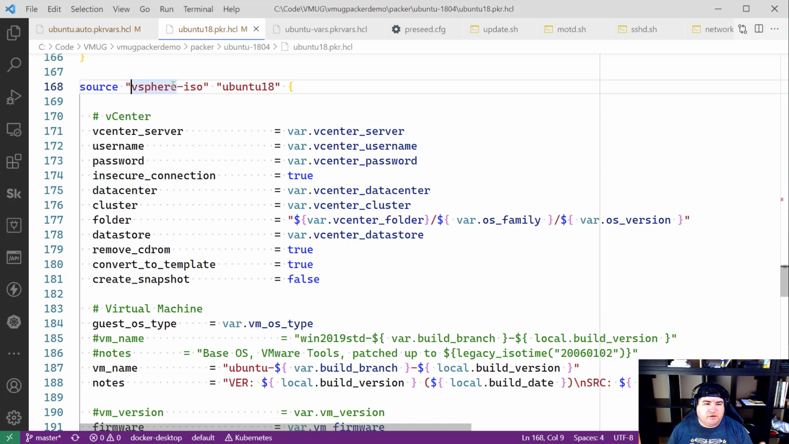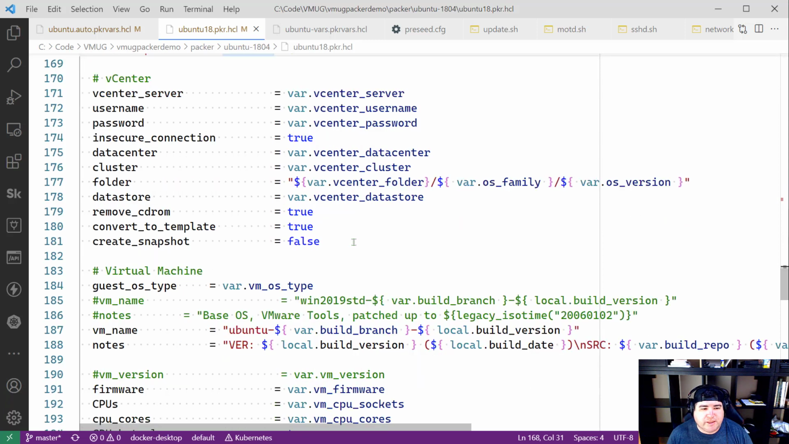So the source here, the builder that we're leveraging, is this vSphere-ISO, and I'm calling this run Ubuntu 18, right? This would be, again, where we could have simultaneous builds and do parallel builds against different environments, or I could be running an Ubuntu 18 versus an Ubuntu 20, where I'm leveraging different variables, but can do simultaneous builds for different versions of the OS and things like that, right?